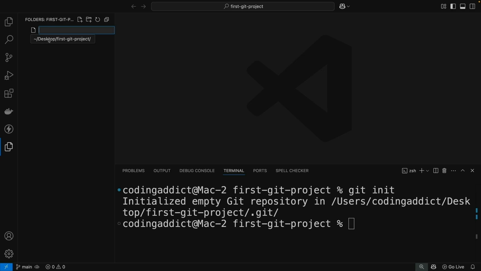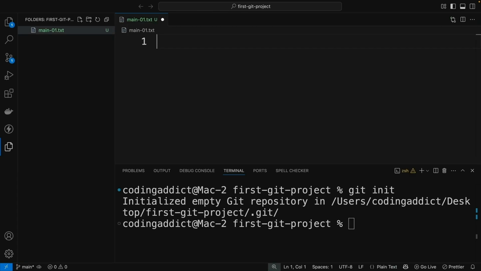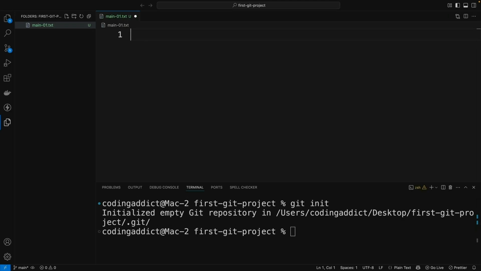And let's come up with some kind of file. Let's call this file 01, or you know what? Let's go with main. And this is going to make sense a little bit later. For now, let's go with main01 and text or markdown. This is totally up to you. And once we have the file, we can add some contents. For example, we can go with the same text. I'm just going to go with main01.txt. We save it, and now we want to add this file to the staging area.